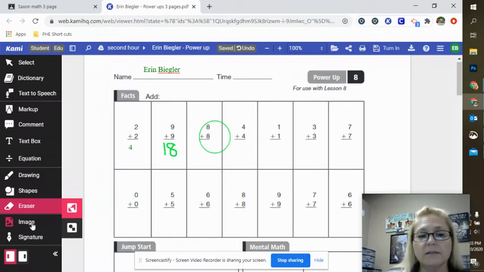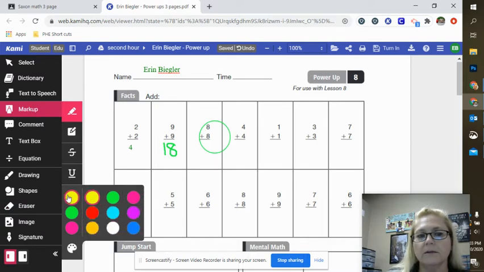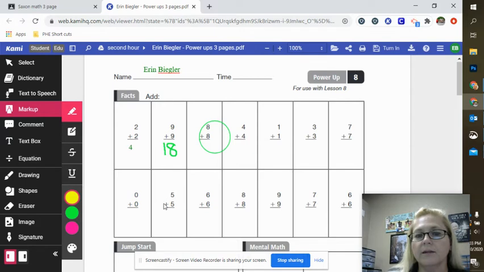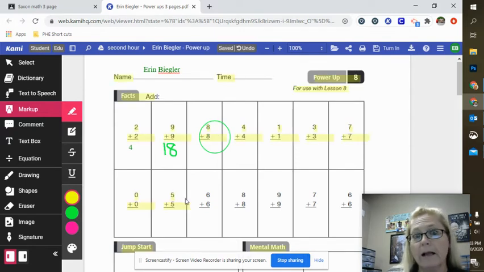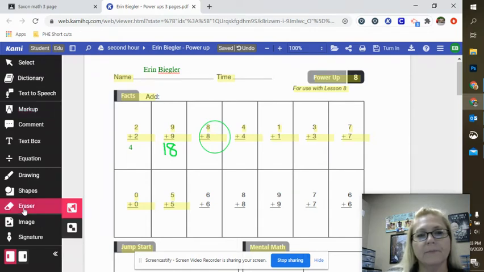You can add images in. Signature is for the paid version, but it's a really cool tool if you ever do get it. You can get signatures on here. Text box, commenting. Markup is for like highlighting. So if they needed to go through, read a passage and highlight something, they could do that. So, and I just highlighted everything. No big deal. All right. So now we've done that. Oops. There we go. Erase that back off. So now we've done this.